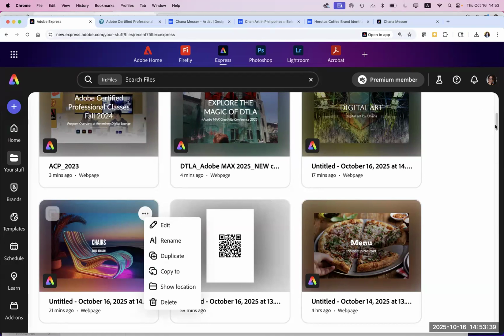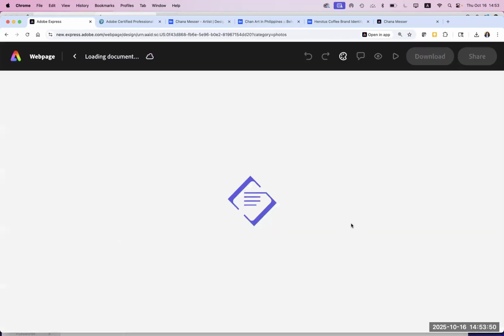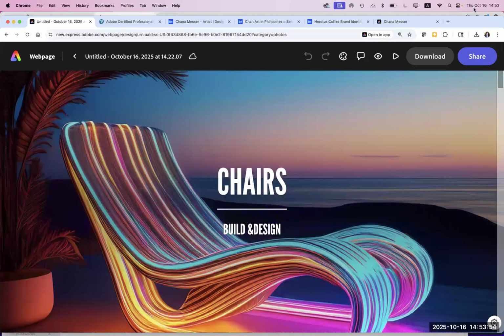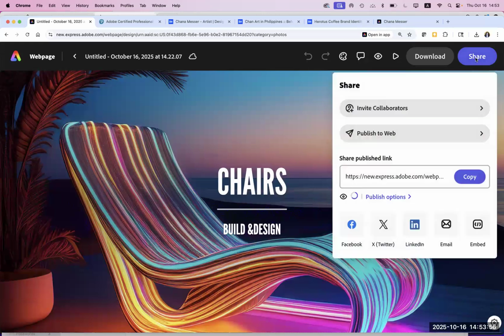Say you want to make that chairs one live, where do you find the tag that it generates? Okay, so if I want to duplicate it or make this one live, I can go back here to Share, and under Share you see the published link. But I can also go back here to Publish.